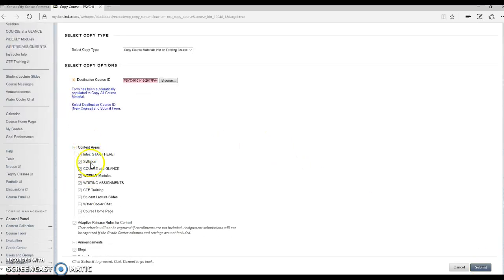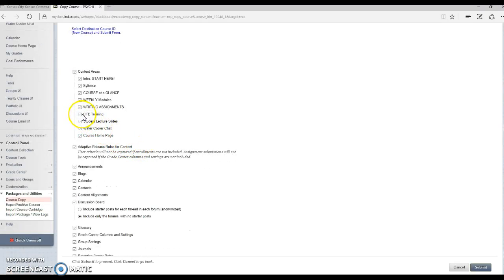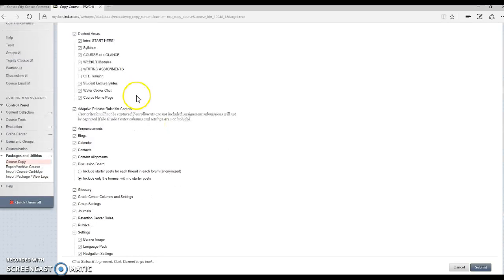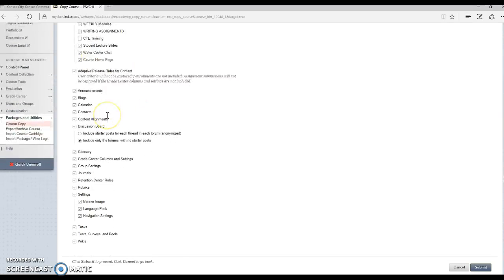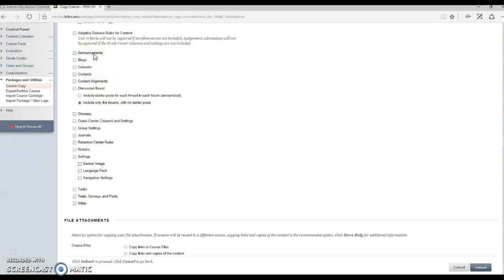Now, this is where I'm going to tell it what exactly I want it to roll over. I actually don't want this one to roll over because that was just something I had hidden from my students. These are all the materials that I have in my class, and I want to make sure they're still there. I like to copy my announcements over and over again, so they're still there. I don't have any blogs, so I'm going to get rid of that. But the most important part that I do want is these content alignments. Those are the alignments we are talking about that went from the course outcomes or the course competencies to activities or tests or papers or whatever in your class.